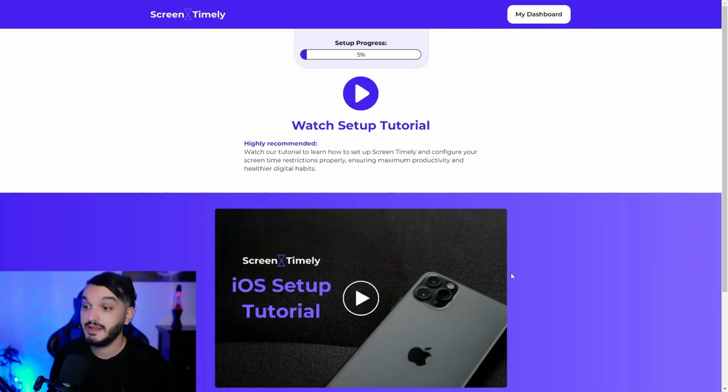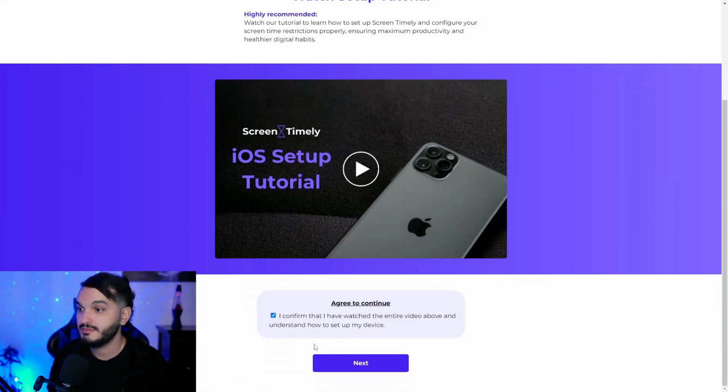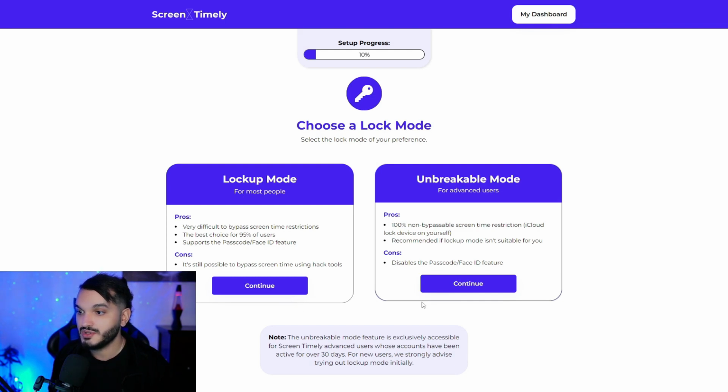Then hit next. Next, it's going to recommend you watch this step-by-step video tutorial, but I'm going to skip this step for now. Next is going to ask you to choose a lock mode. There are pros and cons for each mode. The video tutorial in the previous step will explain in better detail what they are, but for now, I'm just going to select the standard lock mode.